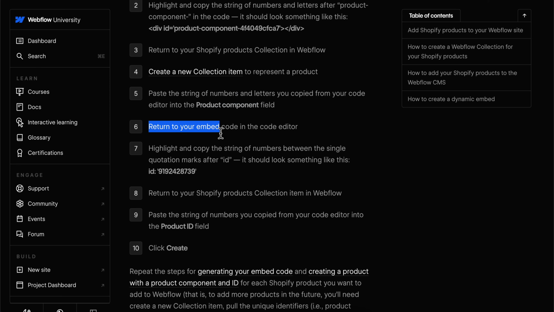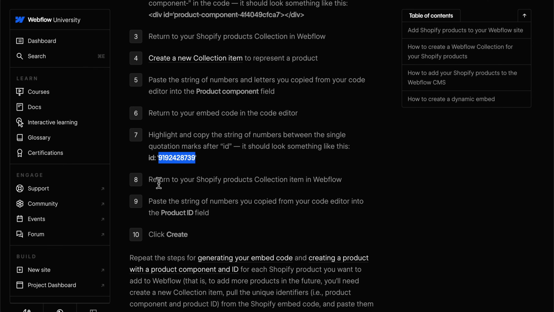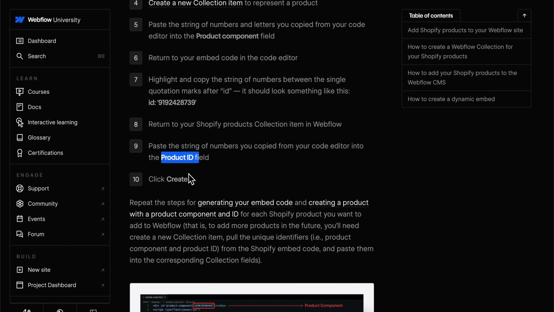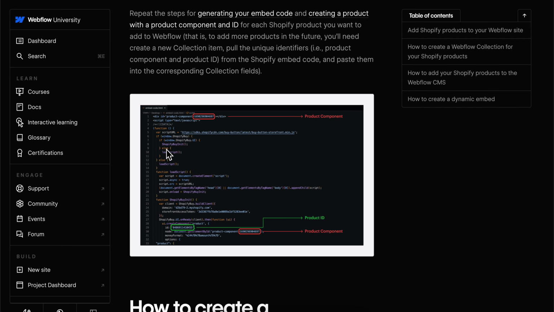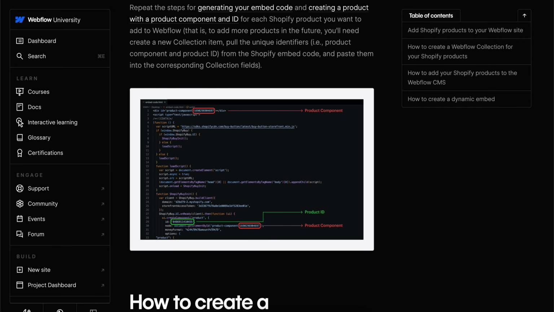Then return to your embed code in the code editor and highlight and copy the string of numbers between the single quotation marks after ID. It's gonna look something like this. And then you're gonna have to simply return to your Shopify product collection item in Webflow and paste the string of numbers you copied from your code editor into the product field and click on create. And basically that's all you have to do.